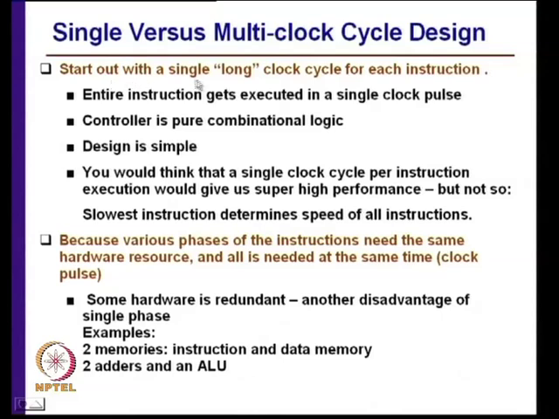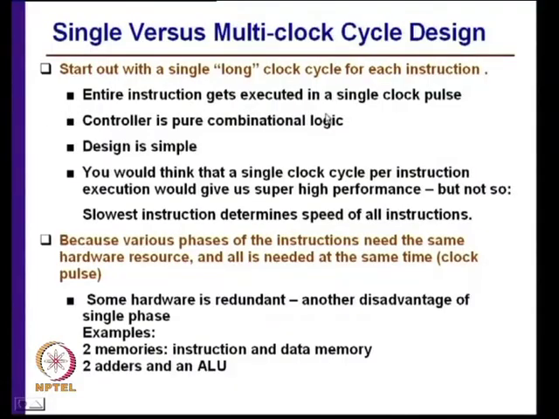Now, we are starting with single clock cycle, a long clock cycle for each instruction. That means to perform each instruction, irrespective of the type, whether it is data manipulation or data transfer or branch or control transfer, whatever it may be, we are assuming that all instructions will be performed in a single clock cycle, and the entire instruction gets executed in a single clock pulse. The controller is pure combinational logic, because it is done in a single cycle, and this is done to make the design simple. Later on, when we consider other things like pipelining, more complex things, you shall see the design will be quite complex, but as a starting point, to make life simpler, we are assuming that it is single clock cycle.